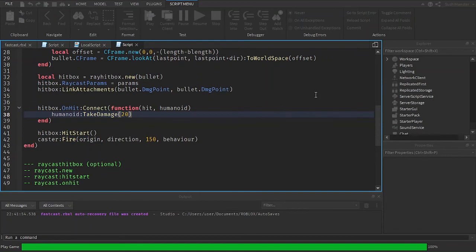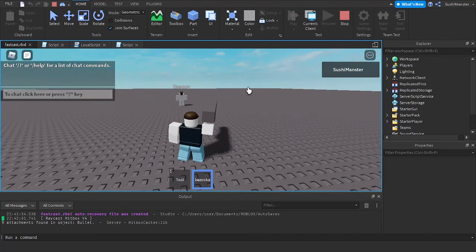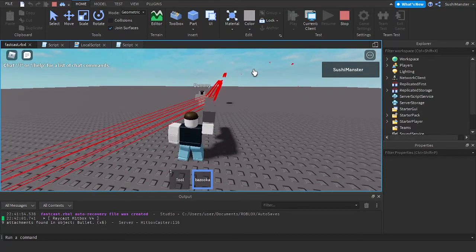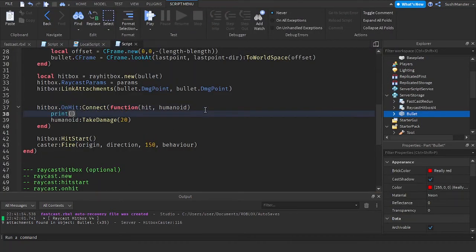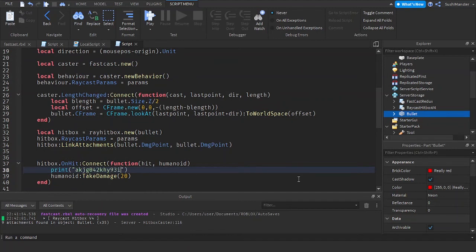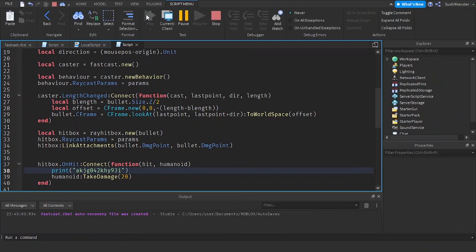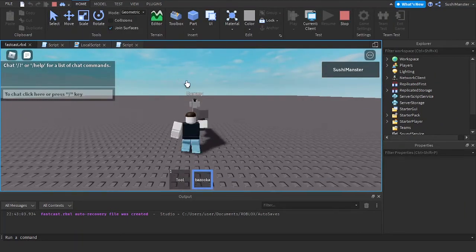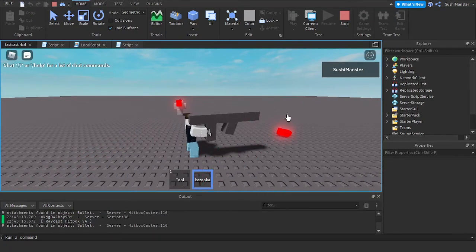Let's see if this works. Yo, it works. Hold on, let me make it print the hit. Let me make it print something. Print, let's just do something random. Okay, so here's the problem. It attacks humanoids well, right? It attacks humanoids well, but it doesn't attack parts. It doesn't attack the ground.